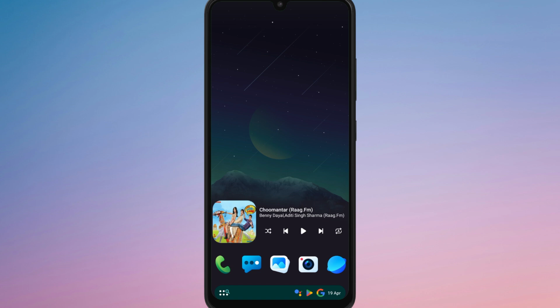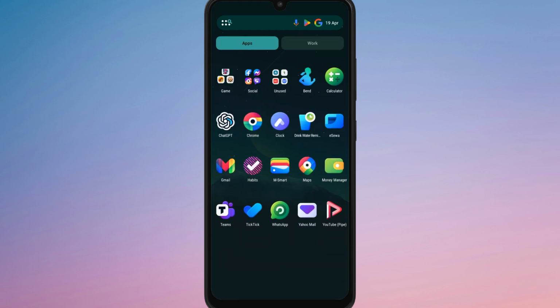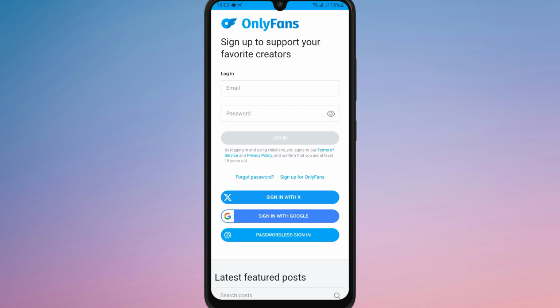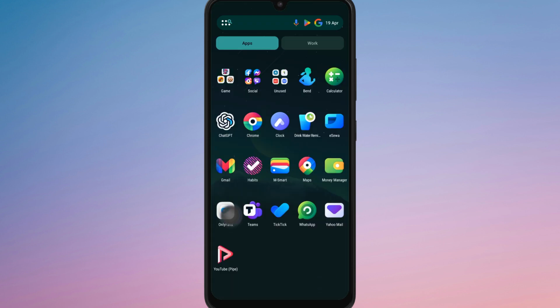After that, go to your app drawer and you will see the OnlyFans app installed. Now you can access OnlyFans with a single tap. Log in or create an account to start using the app, and there you have it. That's it. Now you know how to install the OnlyFans app on Android.